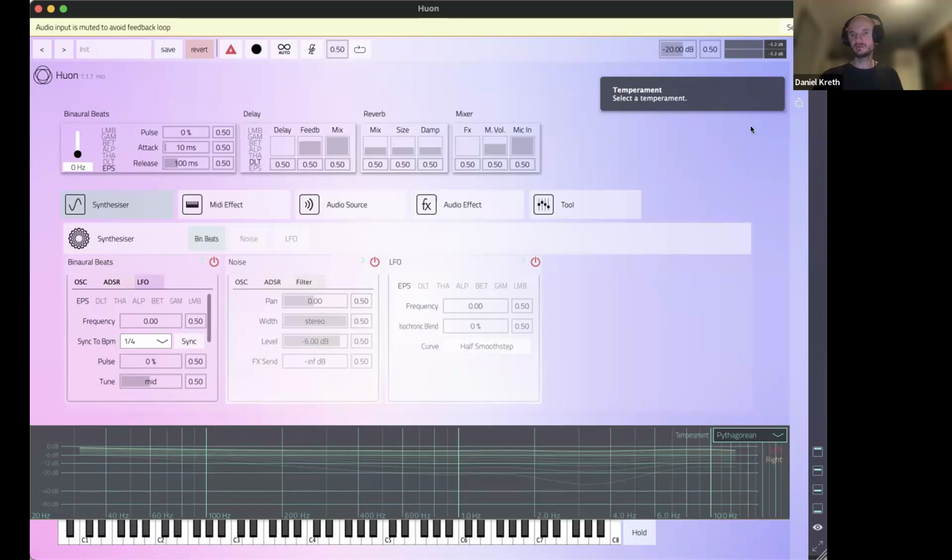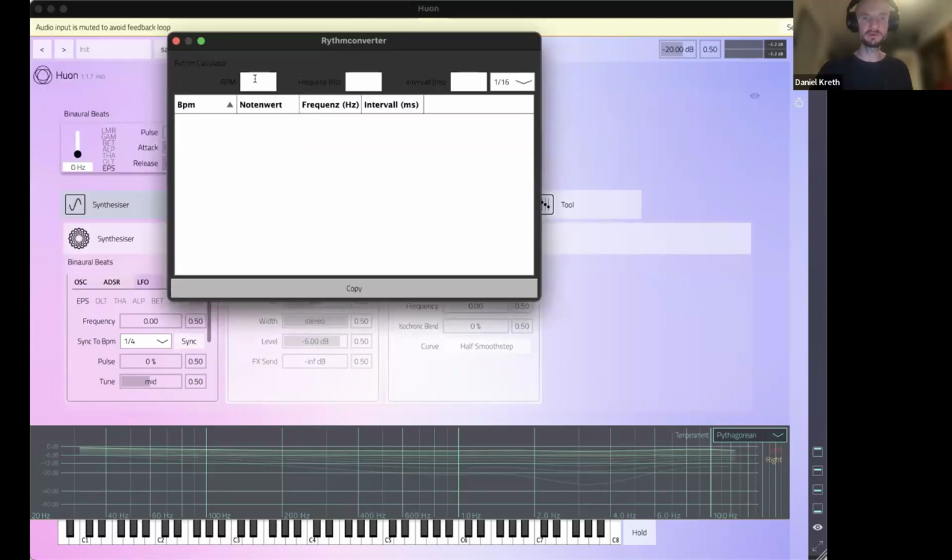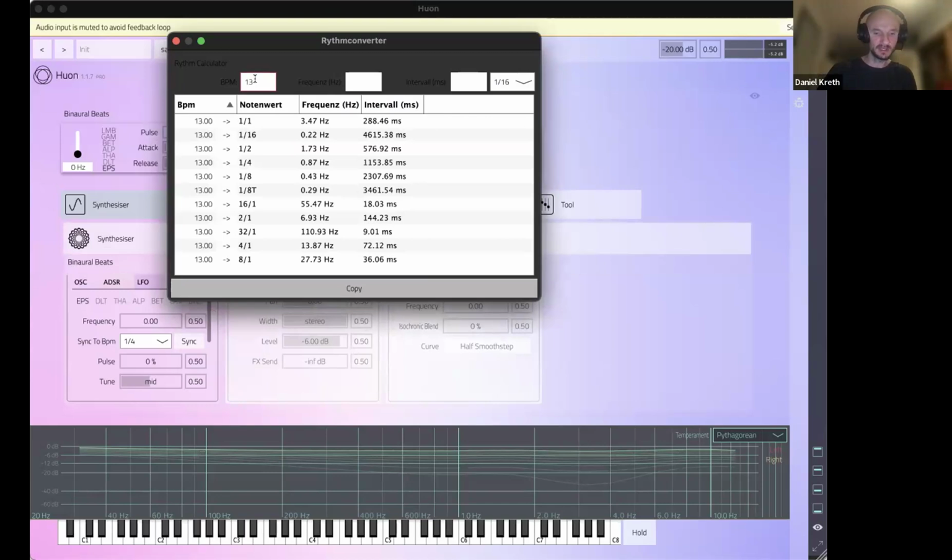And I can give you a quick view into some features I designed exactly for these cases. Here's a little rhythm converter. Maybe your project has a BPM of, let's say, 138, then this rhythm converter shows you all the sub frequencies that are within this BPM, which fit very well to the speed of your song.